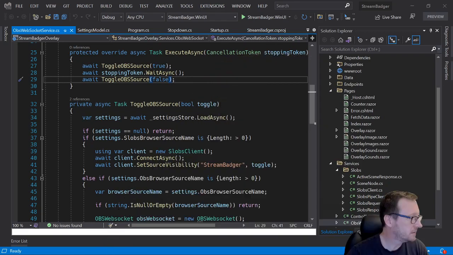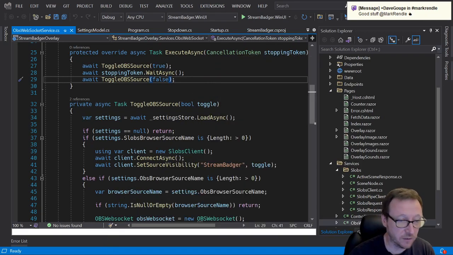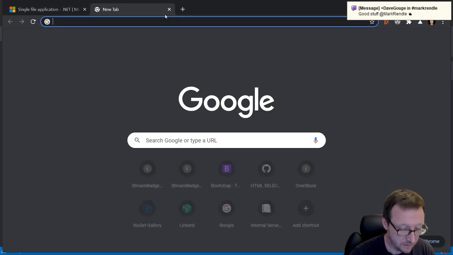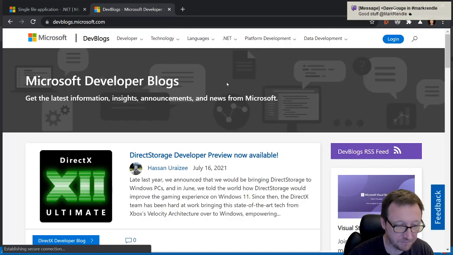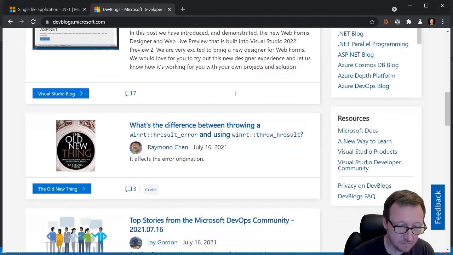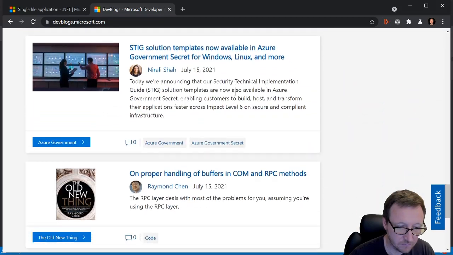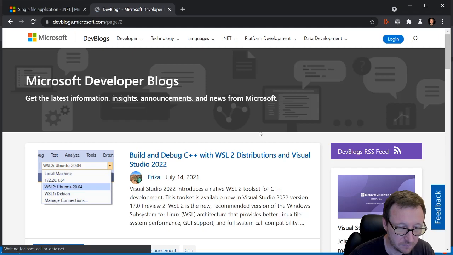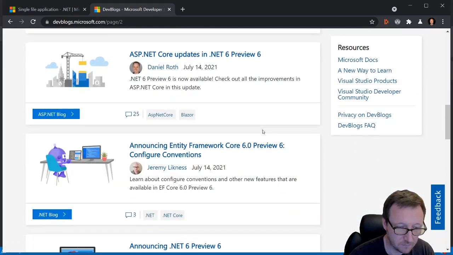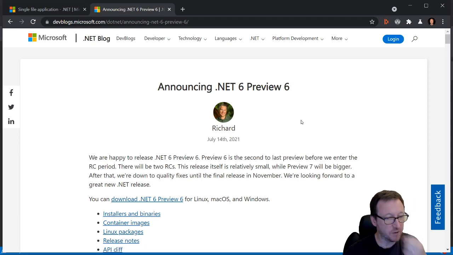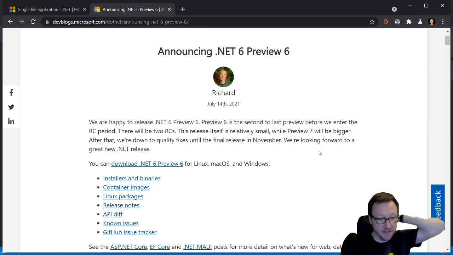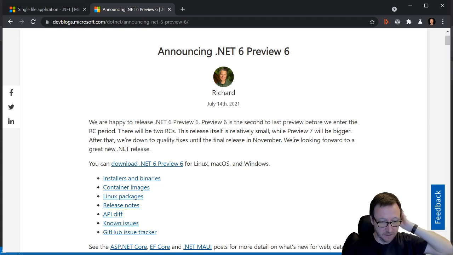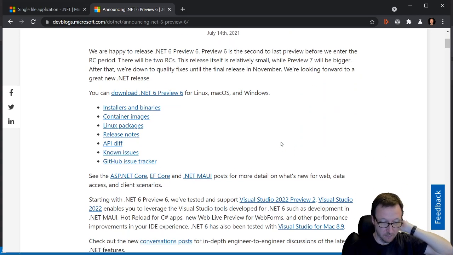Scott Hunter's, where are you? So devblogs.microsoft.com. Announcing .NET 6 Preview 6. So yeah, this is the second to last preview before we enter the release candidate period. There will be 2 release candidates. This release is relatively small. Preview 7 will be bigger.